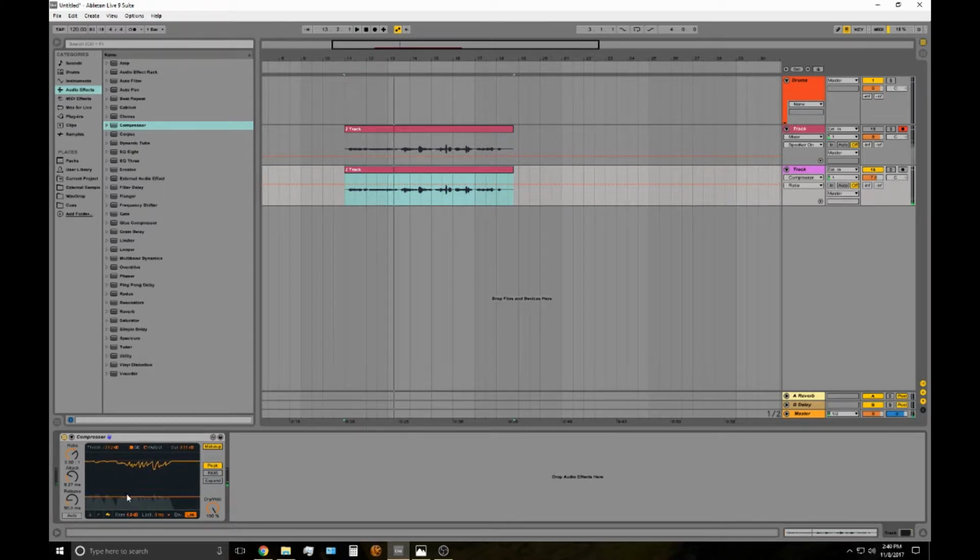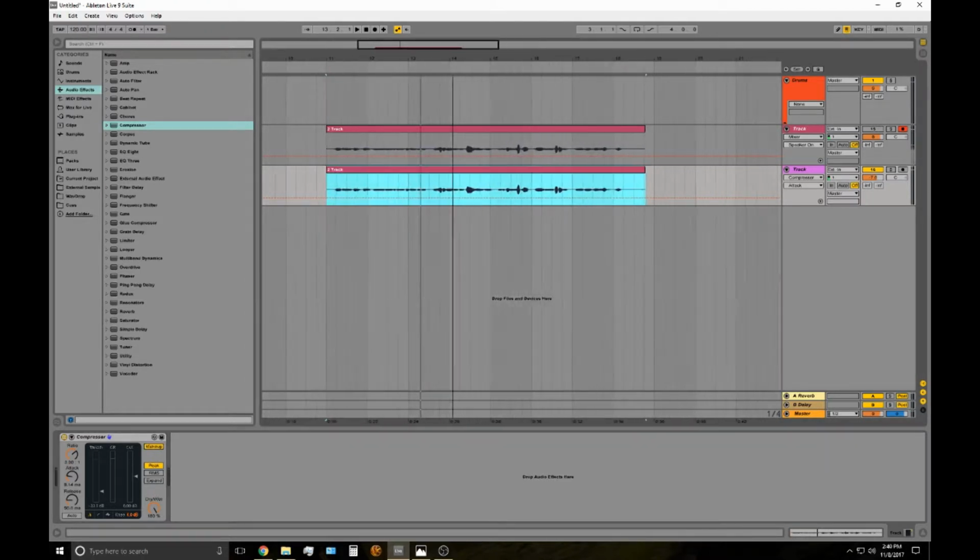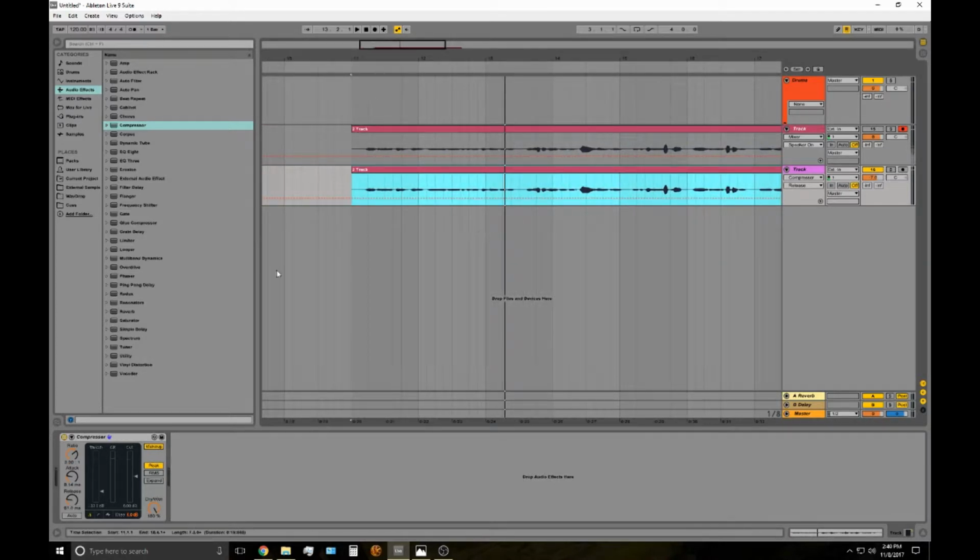Every time it goes above this line, the ratio is going to reduce it by that many times. So if it goes a decibel over, it's going to reduce it by 3 decibels. If it goes 2 decibels over, it's going to reduce it by 6, and so on and so forth. The attack and release are how fast the compression kicks in from the raw audio signal, and then how long it decays after the signal is stopped.